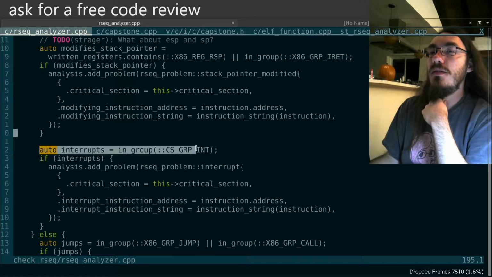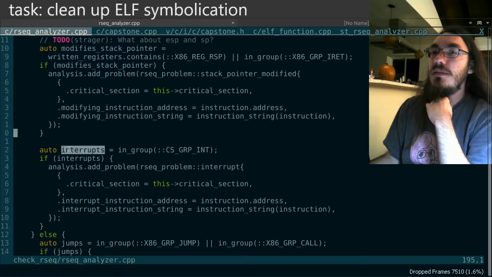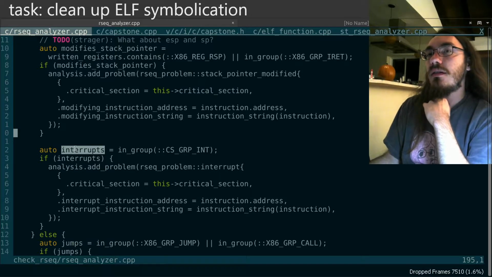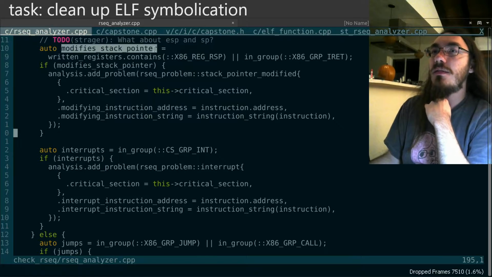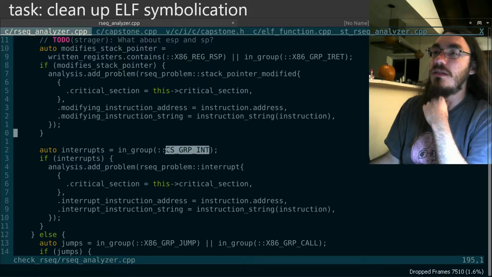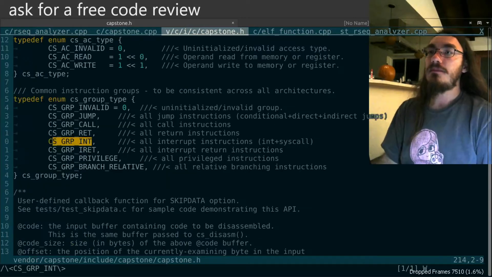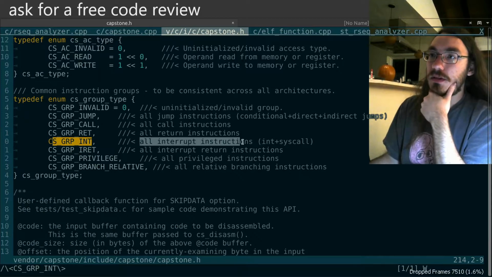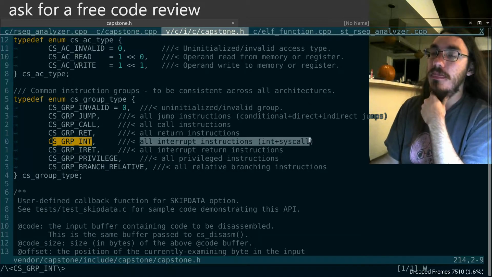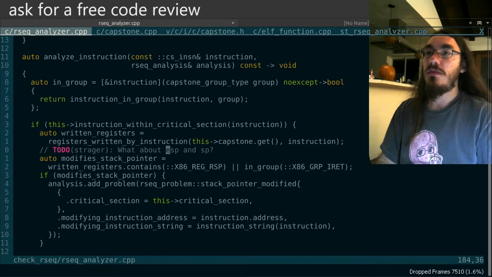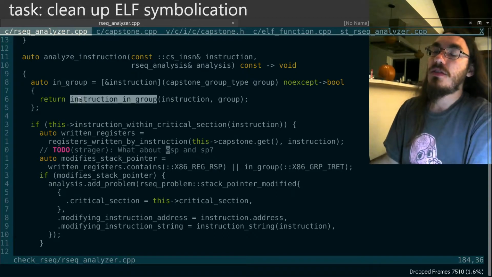Anyway, down here we do another check. In group CS_GRP_INT, and we put that in an interrupts variable. Now this interrupts variable name gives you a hint, just like over here, modify stack pointer gives you a hint at what this means. Interrupts gives you a hint as to what CS_GRP_INT means. So let's look at CS_GRP_INT. CS_GRP_INT is all interrupt instructions, INT and syscall. So if our instruction is in group, we can see in group is up here, so instruction in group.